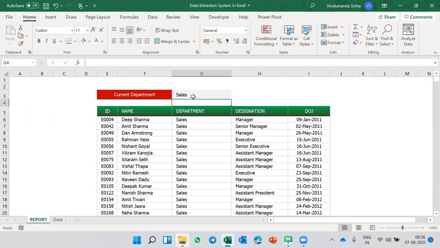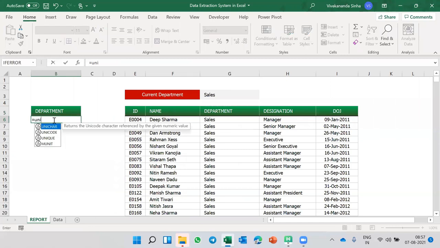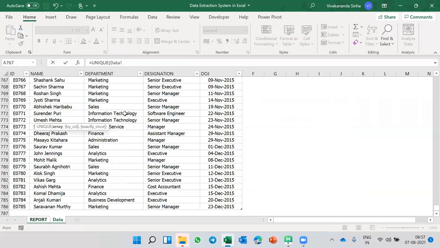Now what I wanted to do is basically create a unique department list. Let us see how to integrate this one. There are multiple steps. So I'll go with this Control C, Control V. Now I wanted to pick a unique department. So equals to unique, and I'll go with this one and select the department column. Bracket close.